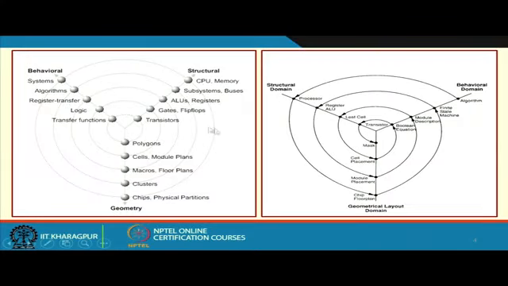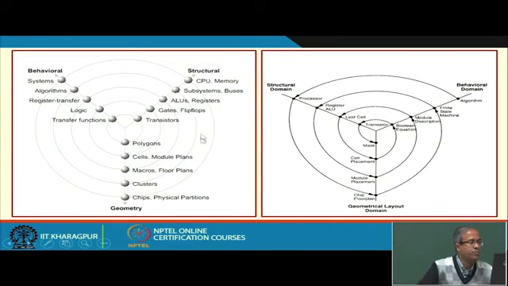Similarly, you can have other examples at other levels. For example, if I give you a Boolean equation, say f equal to a into b plus c, this represents a behavior. Now, I can represent this in terms of some gates, that will be my structural representation, and these gates can finally be implemented using NAND or NOR or some kind of CMOS cells, that will be the physical representation. So, you can have this view from any level of abstraction. In this diagram, as you move towards the center, you are going into more and more detail.